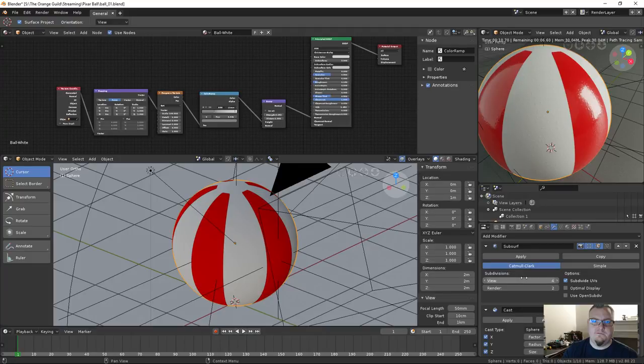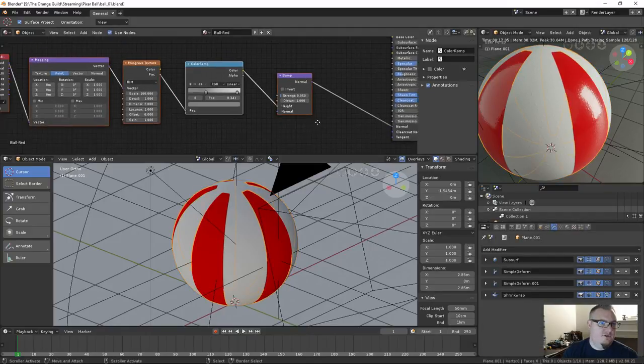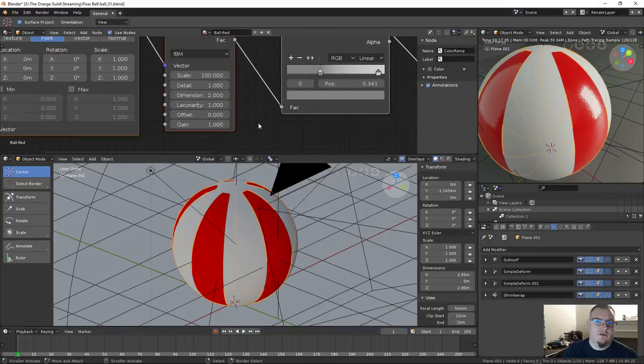Okay, so from this distance, we can see that this is kind of not working. And so we need to play with some of our settings here. So let's turn this back up to 300 and see on the red what this is changing and if it's working.